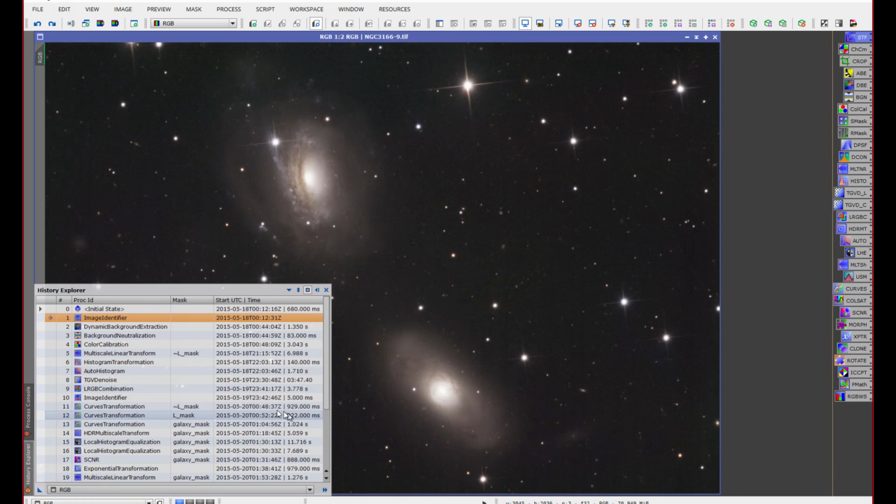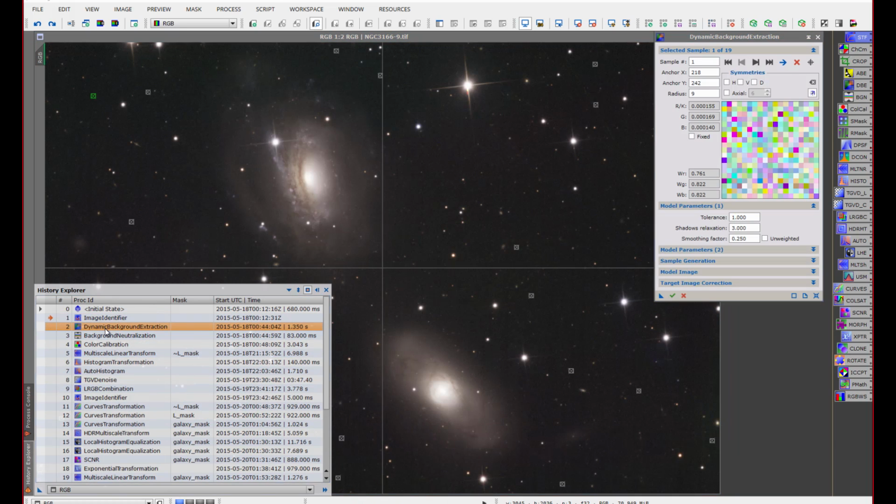So the first thing I did was DBE, dynamic background extraction, right? So we've got DBE, soon to be called DB. Juan's going to change the name to dynamic background and do a little rewriting on it. And we've also got ABE, the automatic background extractor.